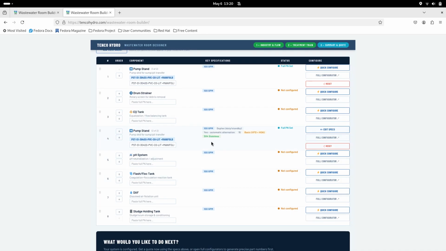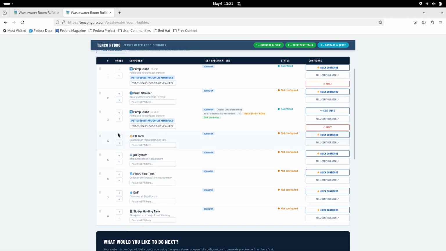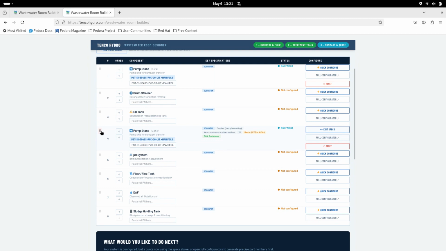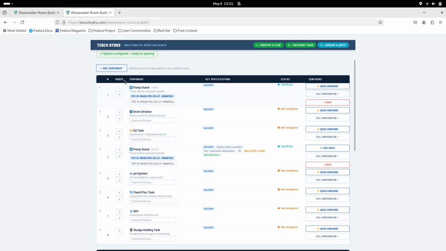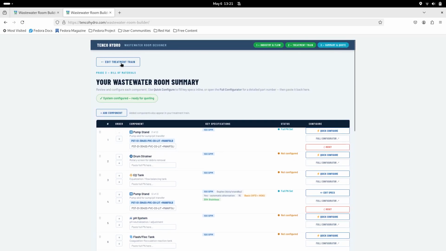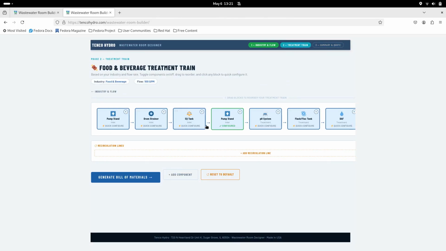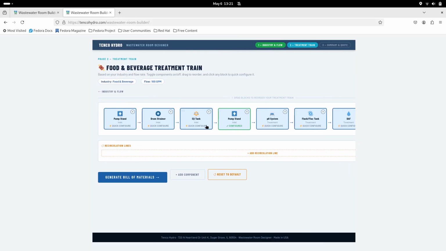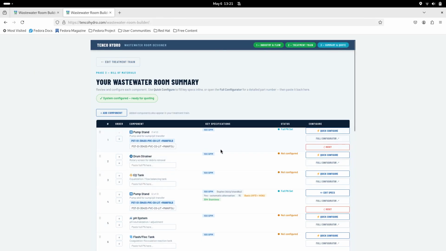So once you've done that, and you can quick configure all of these, you can do full configuration on all of these. You can change whatever you need. Here you can even move things in a different order. You can delete items if you want to. If you want to add a component at this point, you can add a component. You can always go back and check your treatment train and see where you're at with the treatment train. Go back to the bill of materials.